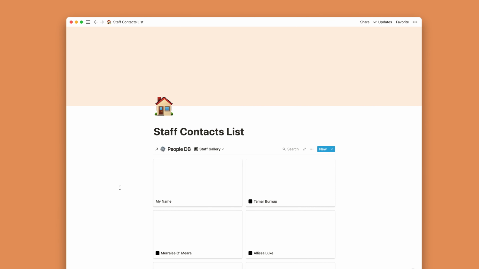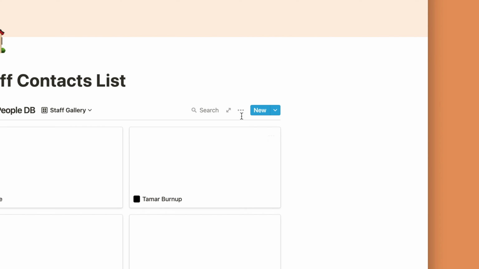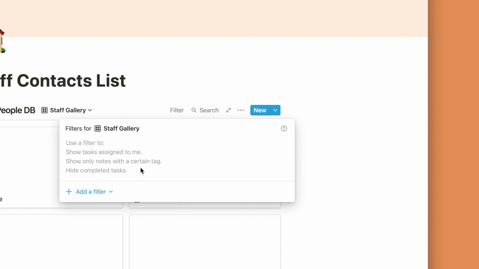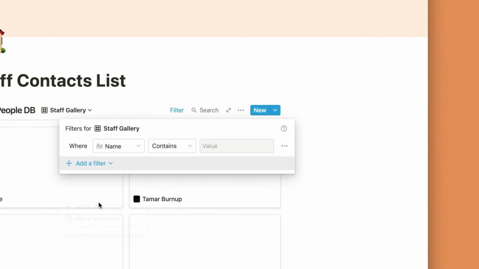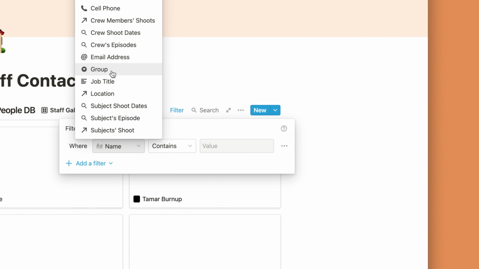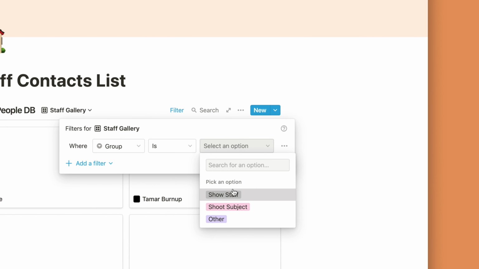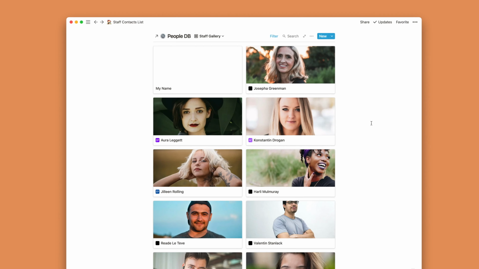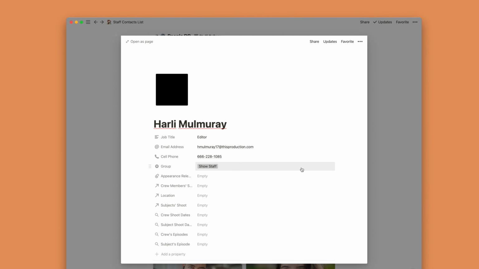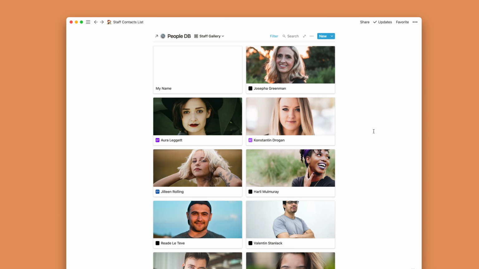Now, an important thing is that anytime you make a new view, the filters reset. So now we need to make the filter again where the group is Show Staff. Nice, so now we have a gallery view of everybody on the staff, which looks nice. But now we have to go into their page to see their information. Or we can make this view a bit more useful.